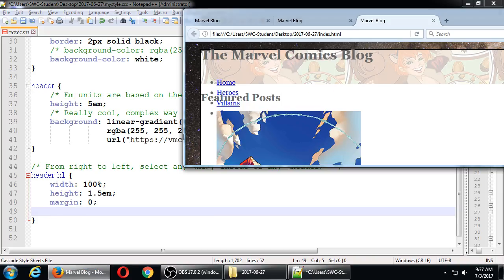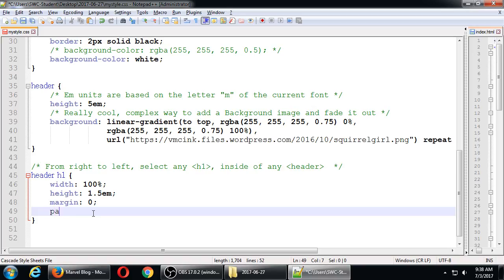I've moved up the background image, but now the text is still too close to the top. So we have padding-top: 1em.